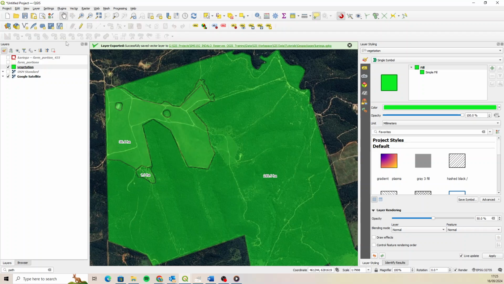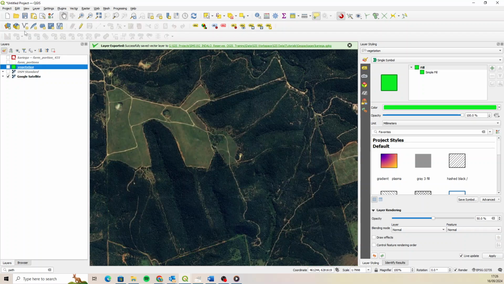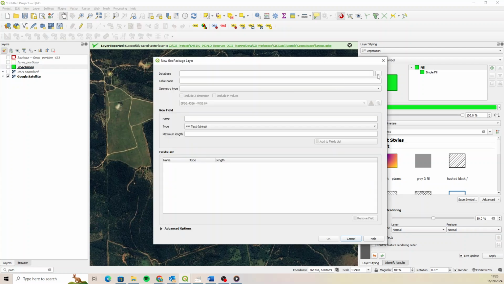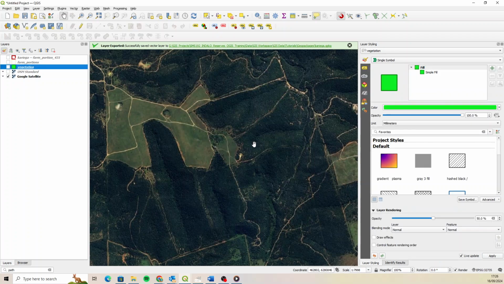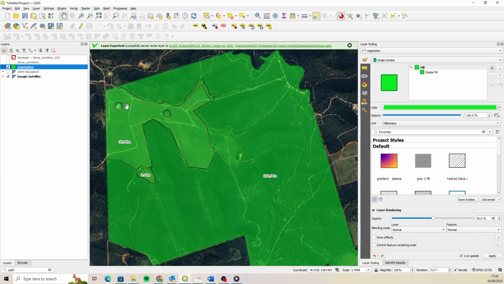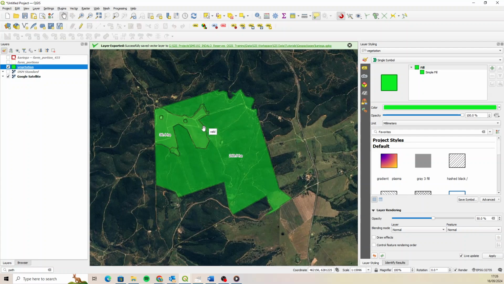So let's just stop editing that, turn that off. We'll create a new layer. So it's going to be geopackage again. In fact, why reinvent the wheel? I'm just going to use this layer here.